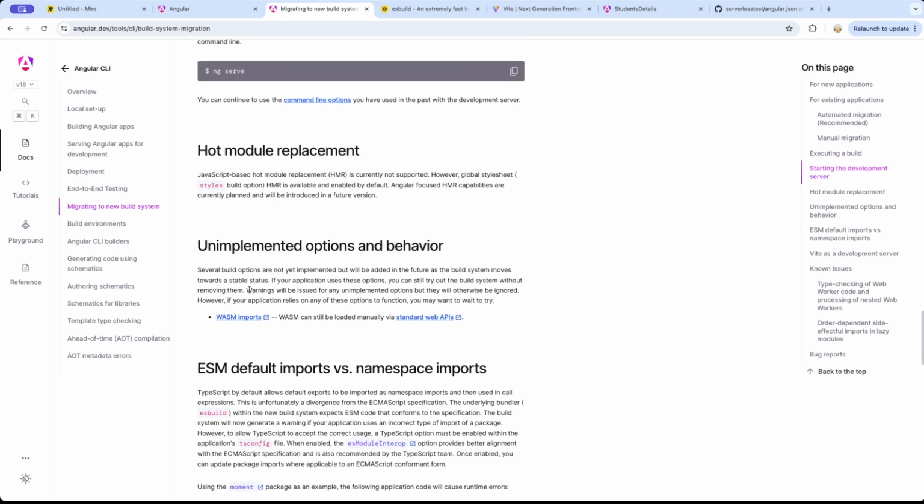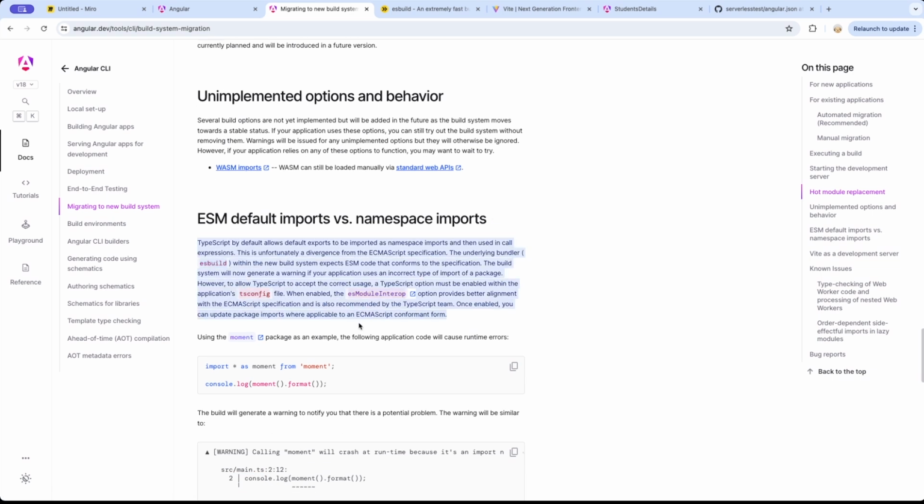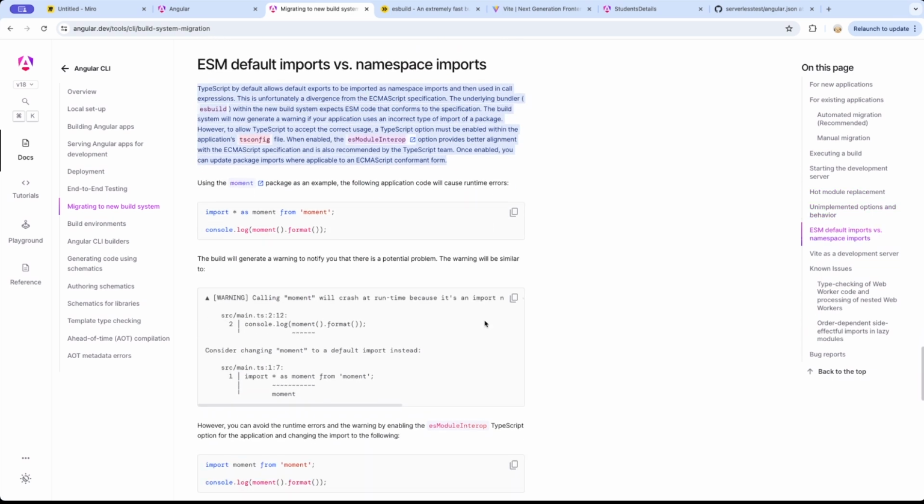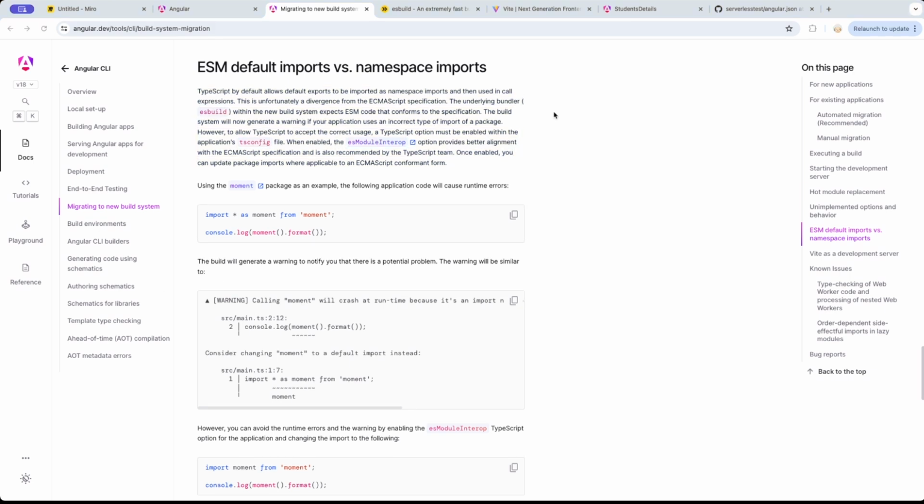So now if you come down here, this is the next important thing that I'm going to cover, right? ESM default imports versus namespace imports. All right. So here, if you look at this particular documentation, it says the kind of import newer applications expect, right? ESM default imports versus namespace imports. So if you look at this particular example at this line where I'm highlighting currently, it says import * as moment from 'moment'. So it is basically trying to import everything inside moment as moment. It is a namespace import.